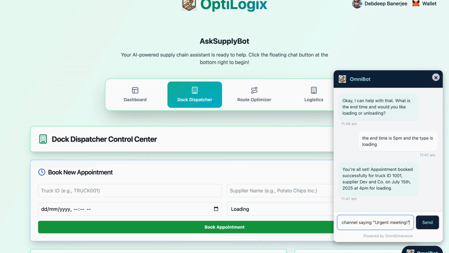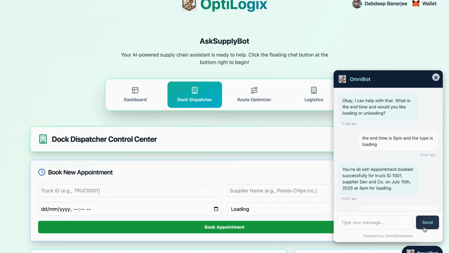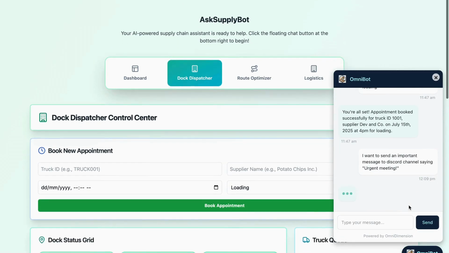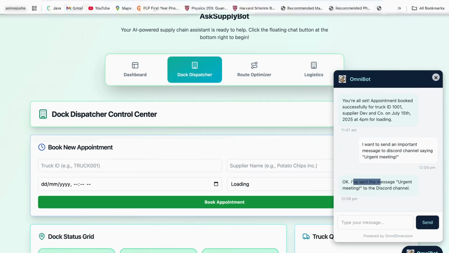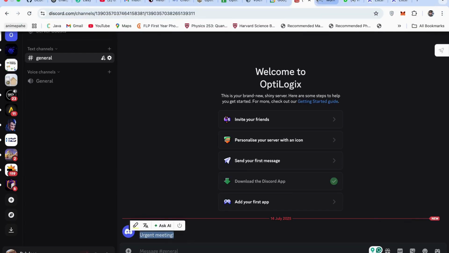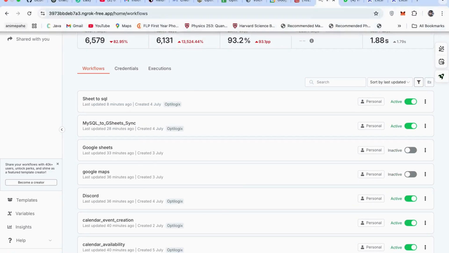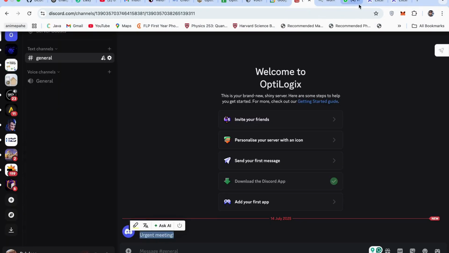I will just show you that there is nothing over here, and then I will send it. I have sent the message to the Discord channel, and you can see the urgent message appears over here. All of these are actually working through N8N workflows. Some very complex workflows are working in the backend.